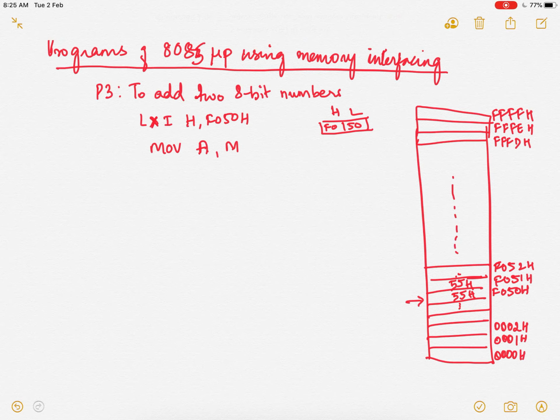The question is, which memory location? MOV A, M means whatever is in M should be moved to A, the accumulator. M means memory location. There are so many memory locations, but it is the memory location I previously referred to, F050. So the content of F050 will be moved to A. At the end of this line, the accumulator will have 55H.